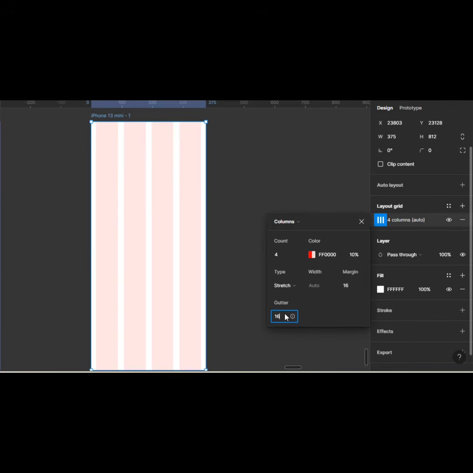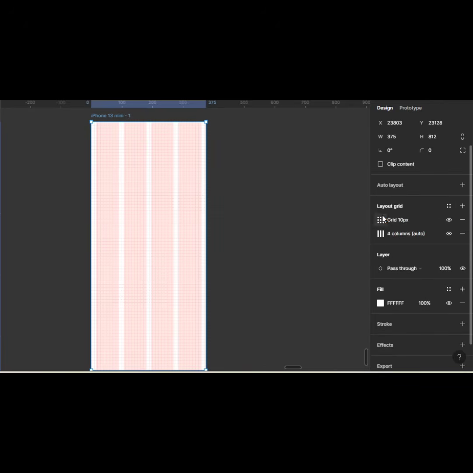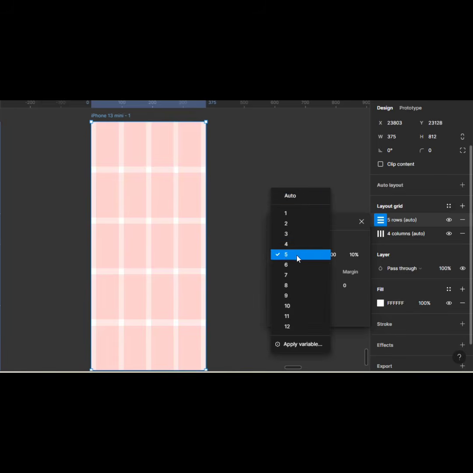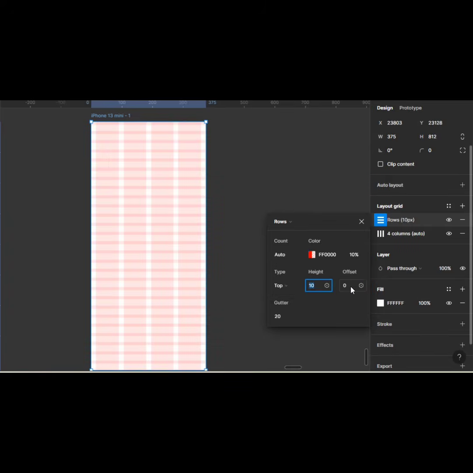Now for creating the rows in the mobile grid, all you have to do is come to this plus button, this plus icon. Click on the plus icon, then the drop down shows grid. So go to the row drop down that shows row. Click on the count, put it in auto, then the stretch, put it in top. The height should be 8, then the gutter should be 8.